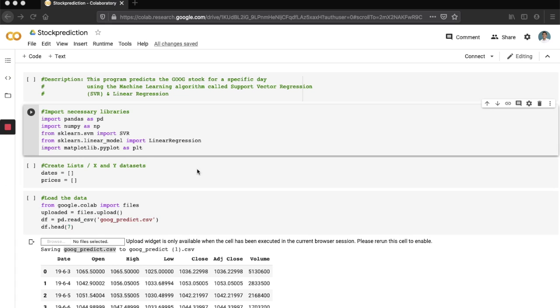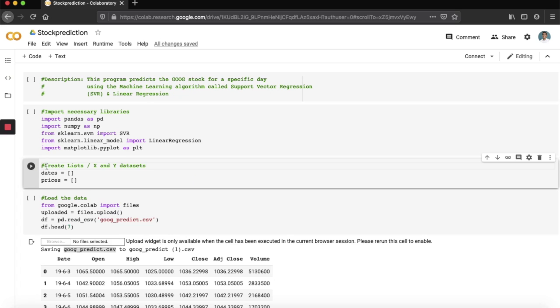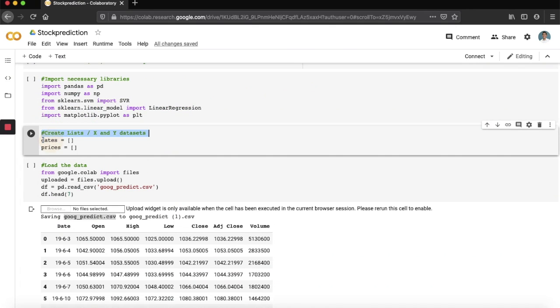Now, as we scroll through, we can actually see here I commented out some code. This is exactly what the code does, and I'll explain as I go. So the dates and prices, as you can see, are the X and Y data sets. So these are what we're actually creating with our linear regression model.